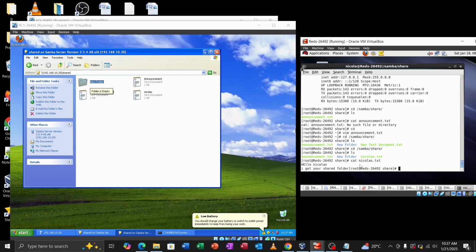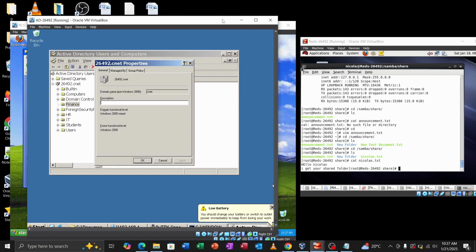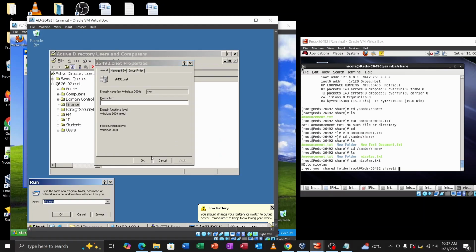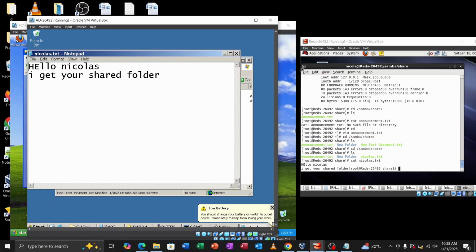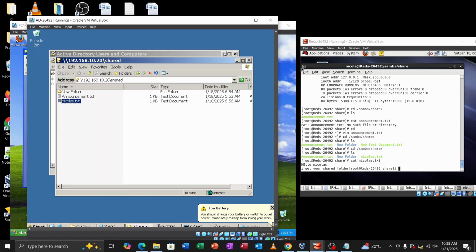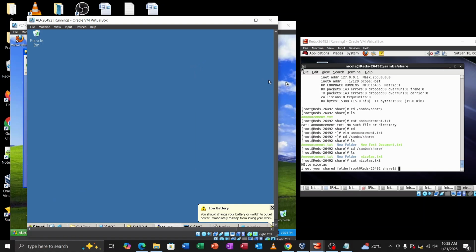Okay, now thank you. This was the Samba, which allows transferring files from Red Hat to Windows. This was the XP, and you can also access it in your server by typing again to call this. You see now I have them in my server, and I can read: Hello Nicholas, you get your shared folder. Everyone on this network can read and access these folders shared by using Samba. Thank you. This was the Samba configuration.